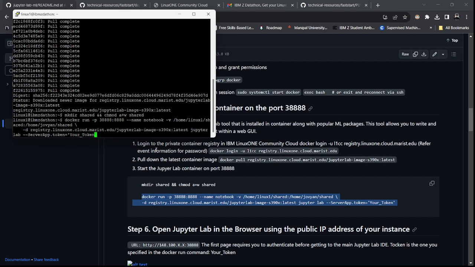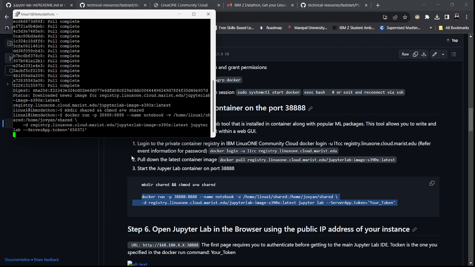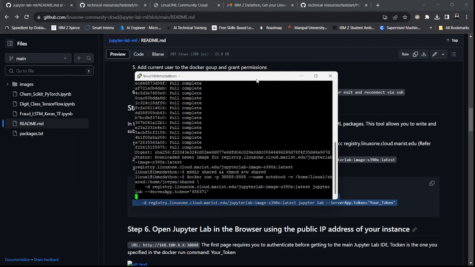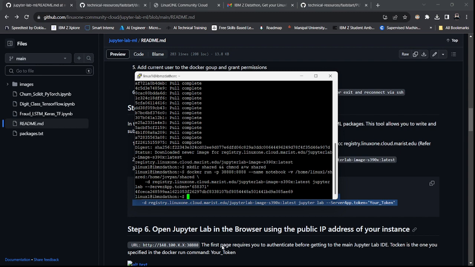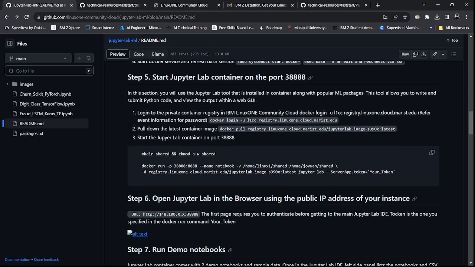Here you need to select your token. The token you give here is the token you will use on the server, on the port where you are creating your Jupyter notebook. On the port, you will use this password to get access to your specific notebook. So I am going to give it 658371. Let's go with that. And done. That's it.